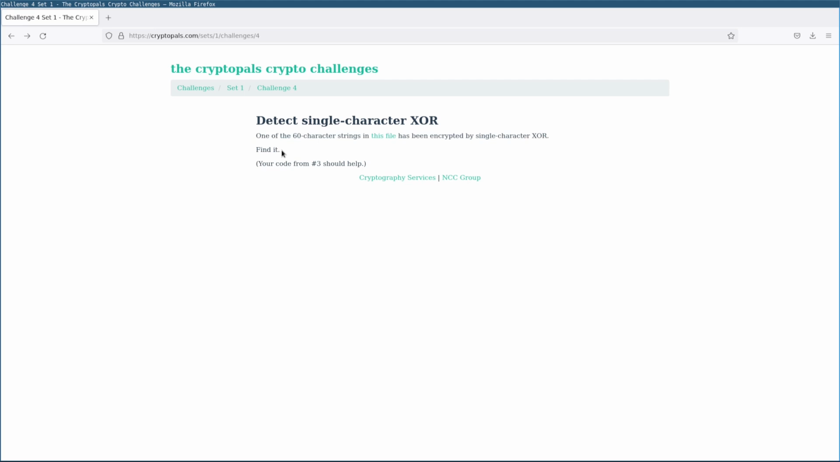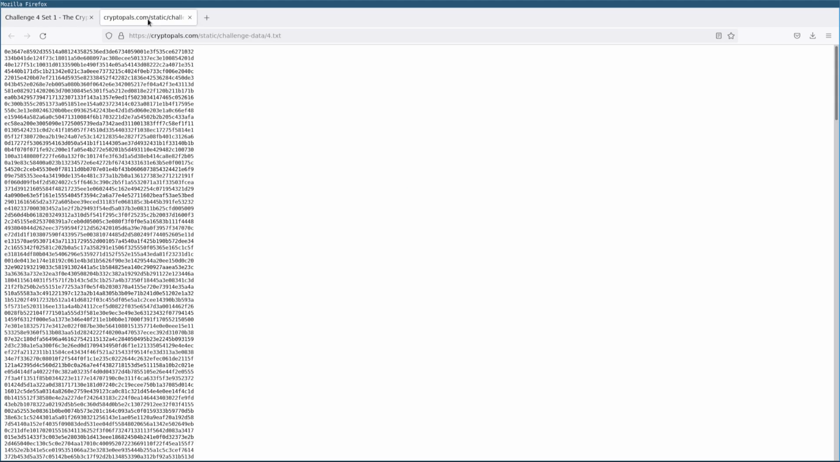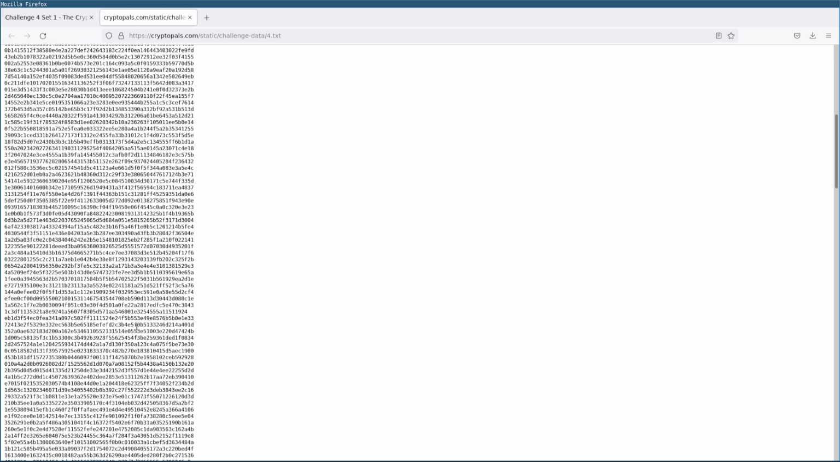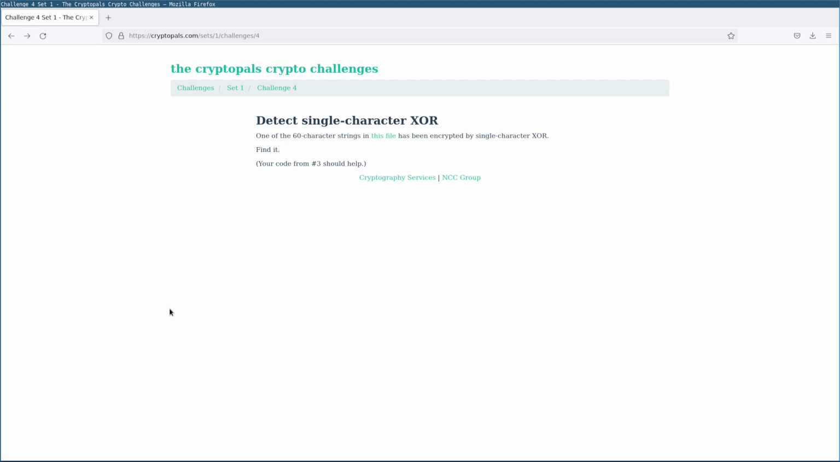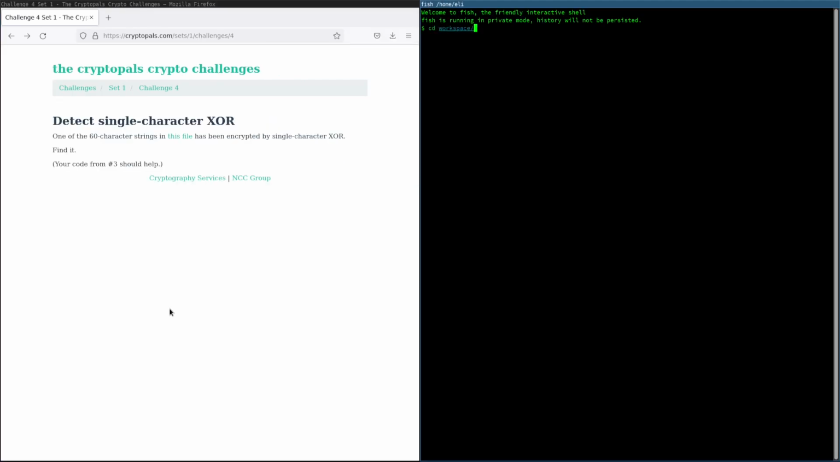Now the way we're going to do this is super straightforward because we know how to crack single character XOR. So we're going to run our cracking function on every single one of these lines, and we're going to identify the line for which it actually works. And that's going to be our answer. So let's go ahead and do that.